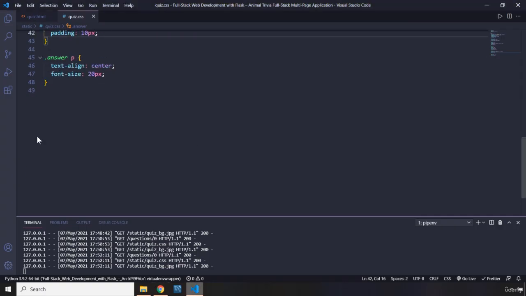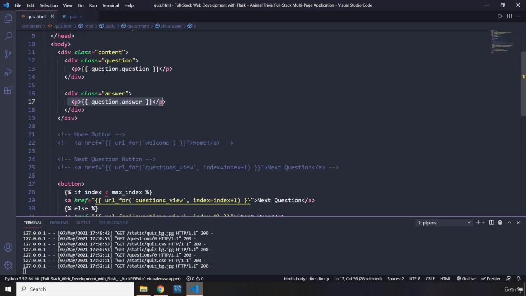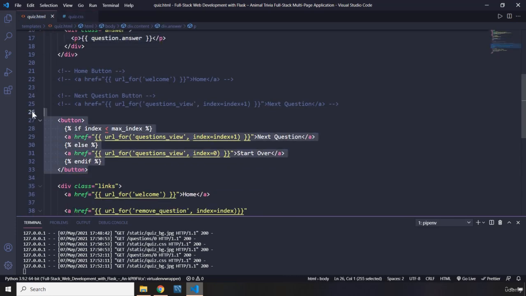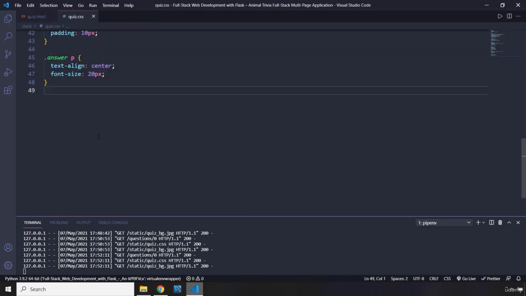Now let's move on to the button. What is the button that I'm trying to style? It is this button, the one which is responsible for next question and start over. That is basically one button. Depending on where we are in our loop, it is going to change.